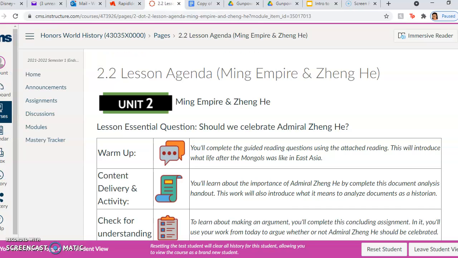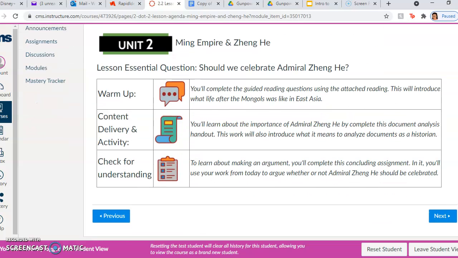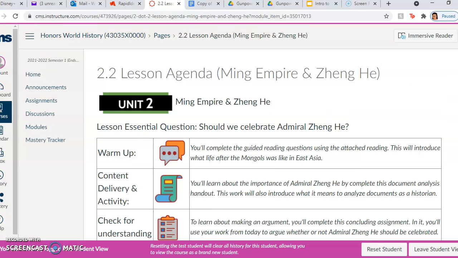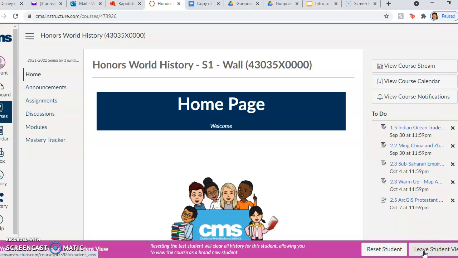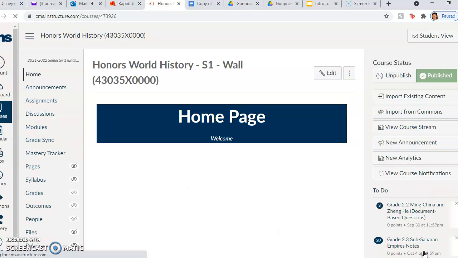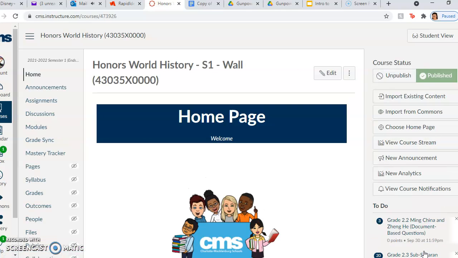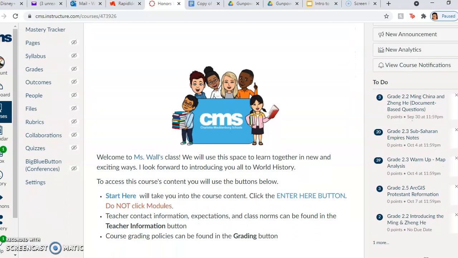And so then next you find that you're in a whole other unit. That's how you move. You have to go through each one of these: the warm-up, the content delivery and activity, the check for understanding. That is how Canvas works. I hope this has helped you a little bit. I'm going to leave student view and go back and let you see the home page again from my perspective.